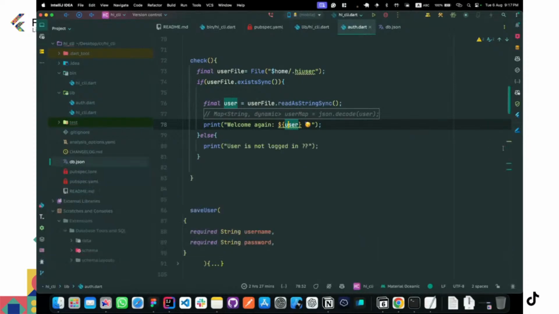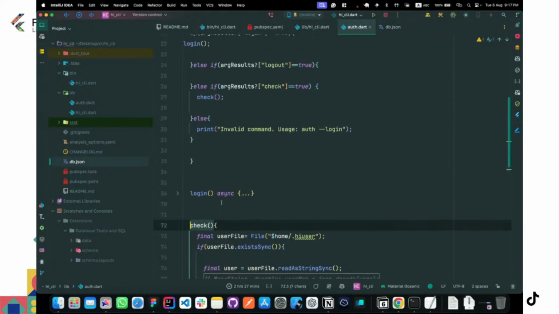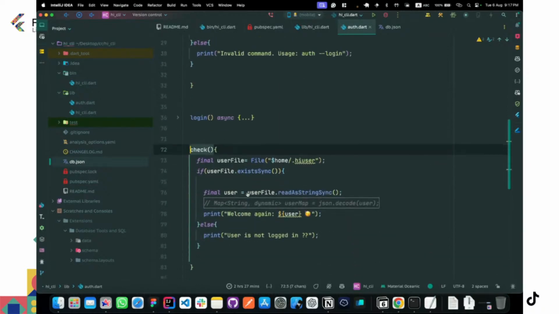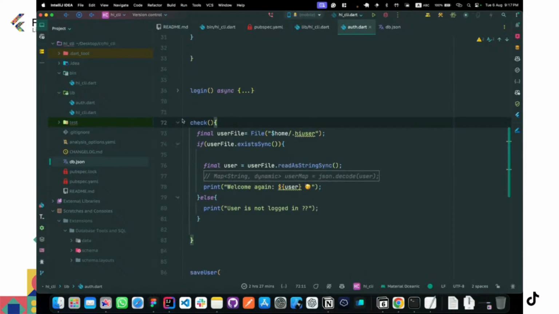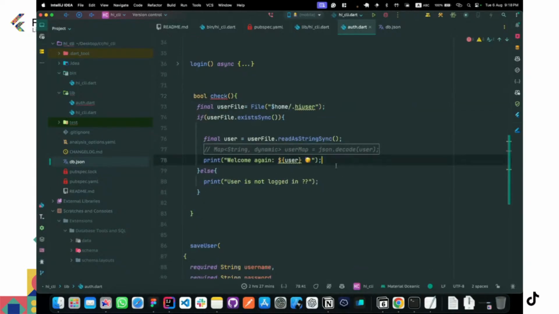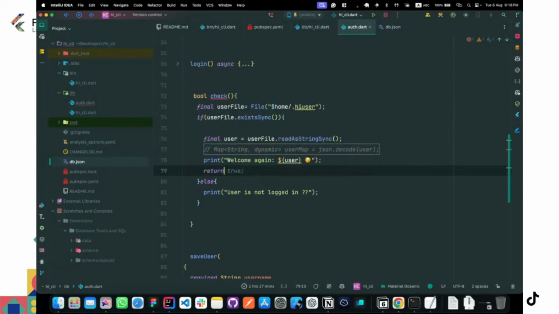All right. Now we want, if the user enters the login method, to check if he is already logged in or not. For example, let's convert this check method to Boolean. And we have to return true or false. True if he is logged in, else we return false.